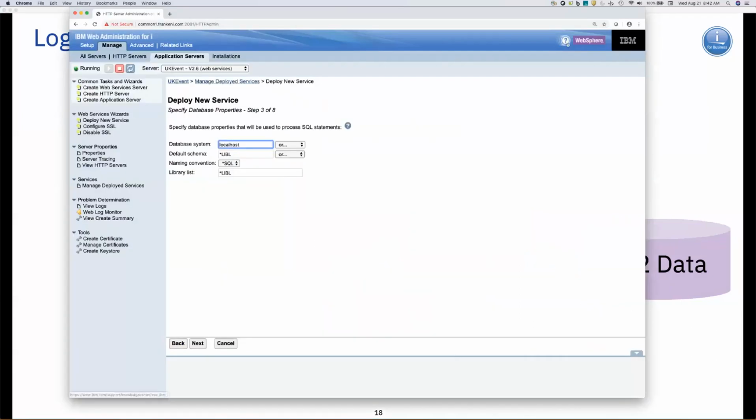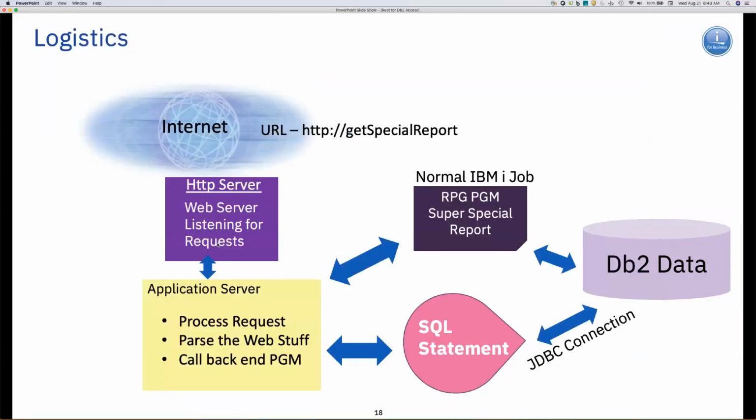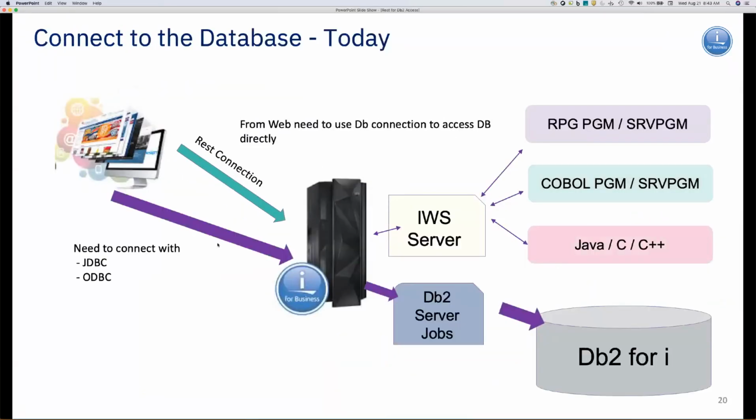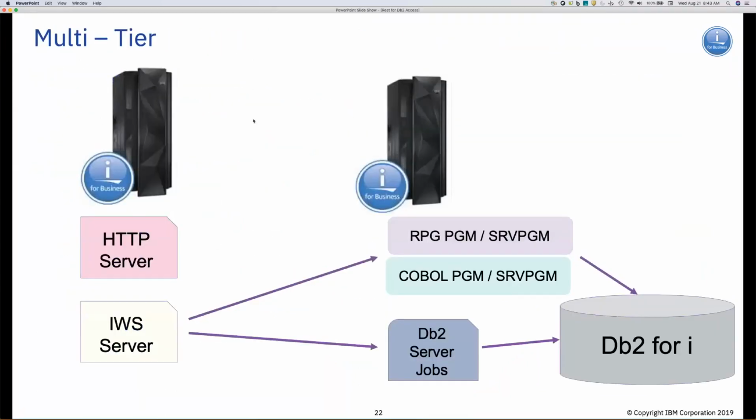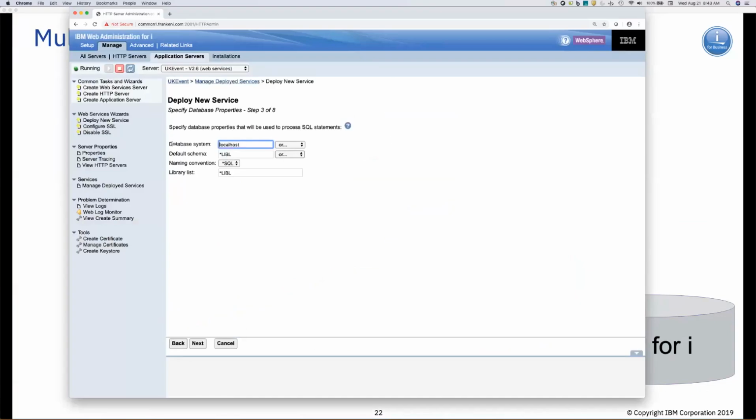So I'm going to leave my request as localhost because my database and my web server are all on the same IBM i. If I was going to do things in a multi-tiered environment, which is this, where I have two different IBM i's, on this page here, I would specify for my database system, as opposed to localhost, the host name for the machine that actually has that database on it.